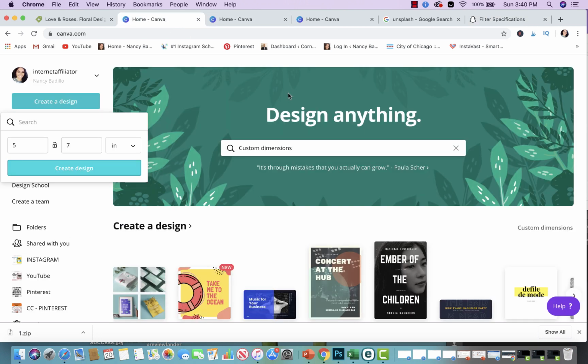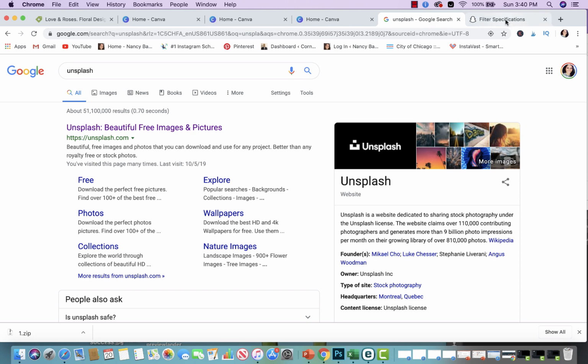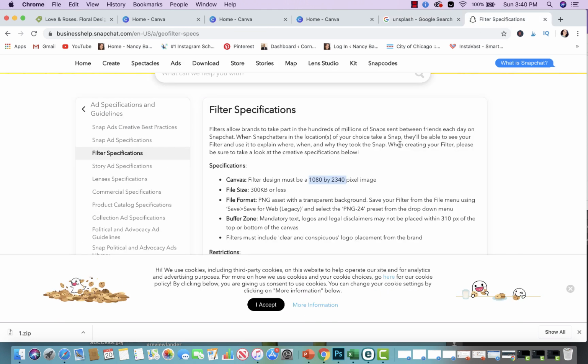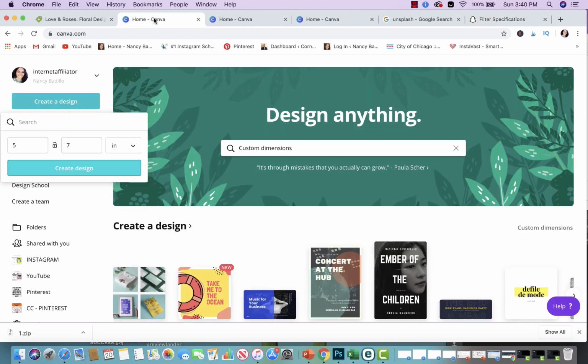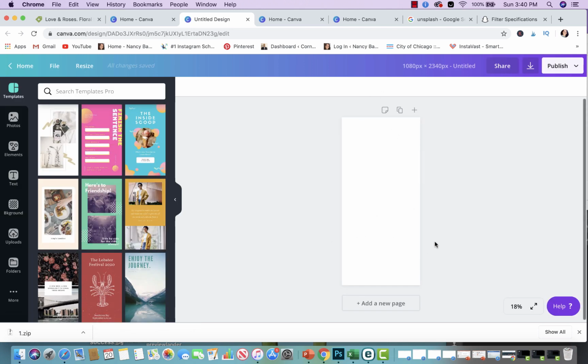So what I normally do is I'll go to Canva. I usually do it through Photoshop, but you could do a filter through any editing software out there. So it doesn't matter. So I'm going to size this for pixels, and it was 1080 by 2340. Let's check it again just to make sure I got it right. Yeah, I got it right. Boom. So here is the template. This is for a snapshot filter.